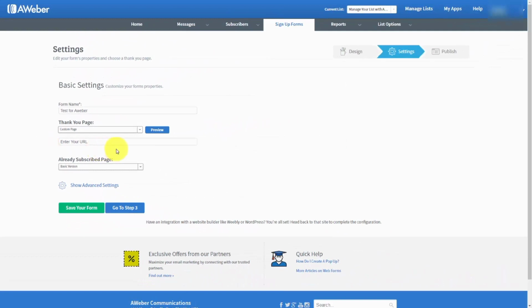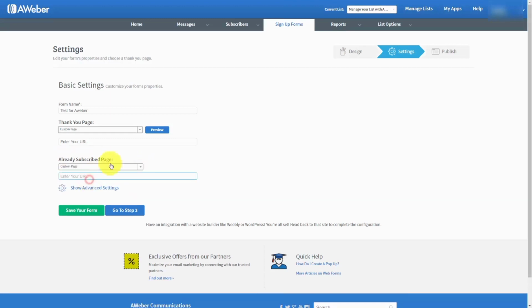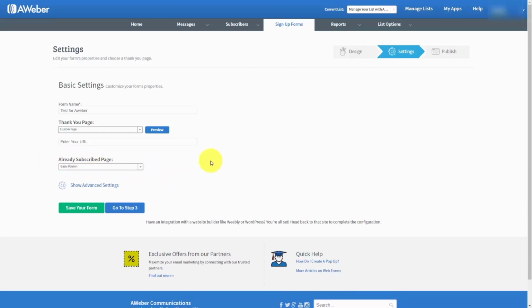Now you'll also notice that there is an already subscribed page, and all this does is when the client is actually trying to sign up for your email marketing list, they will be shown a message that says that they are already subscribed. And like the thank you page, you can customize your own page and place it here in this link.